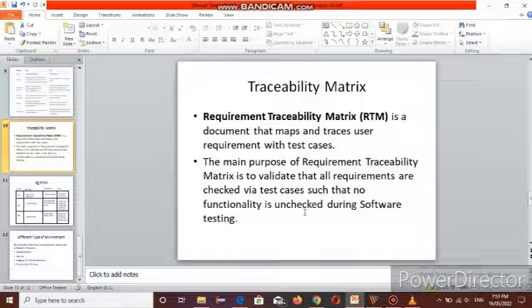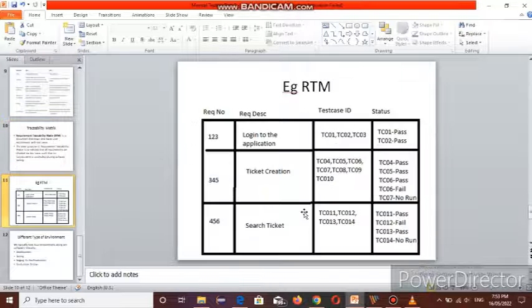So let's move to an example of an RTM. This is what a typical RTM looks like: requirement number, requirement description, the test case ID mapped to the requirements, and the status of the test cases, which are pass, fail, or not run. So see, this is the requirement.